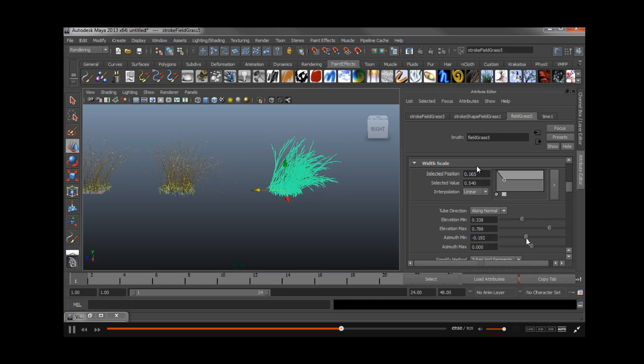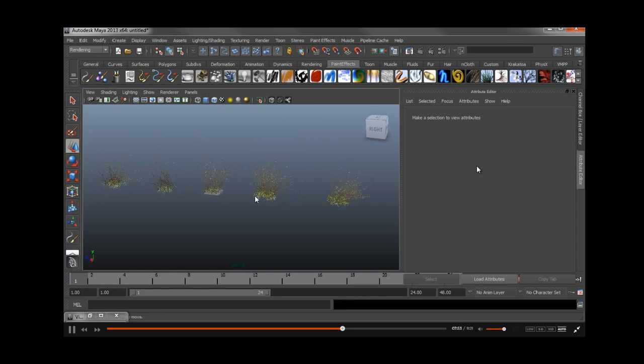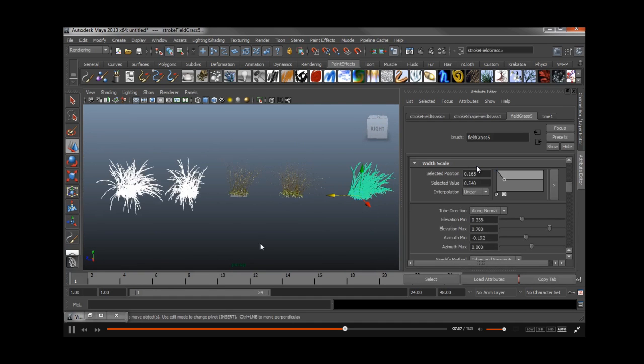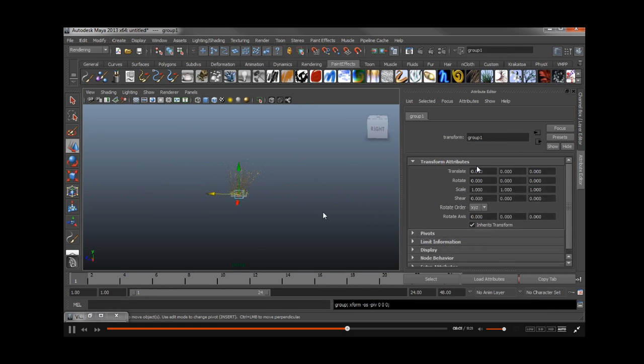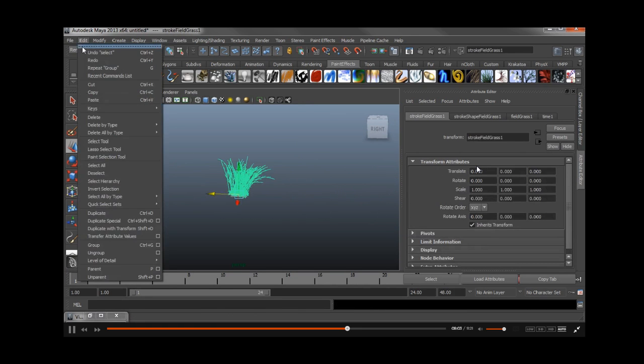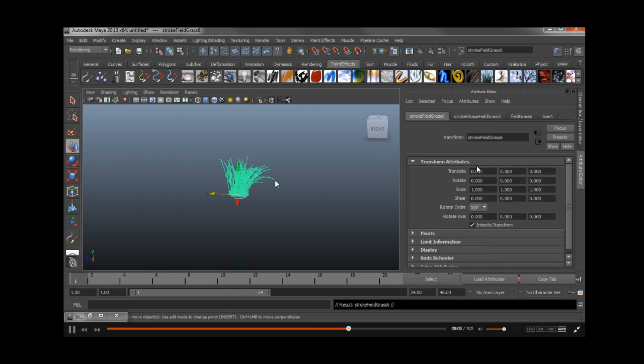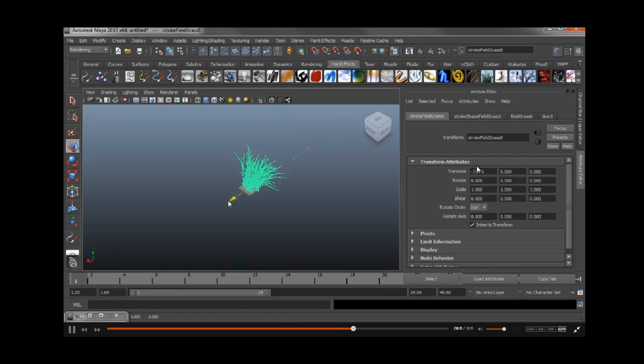Maybe this guy's leaning over here. All right, great. So now what we're going to do is grab them. I'm going to just not grab this guy just yet. I'll just grab these, group them, hide them. And this guy I'm going to duplicate special one more time. Let's move him out of the way, and then let's go ahead and hide our original. We're going to use this as a base for the second type of plant we're going to make.